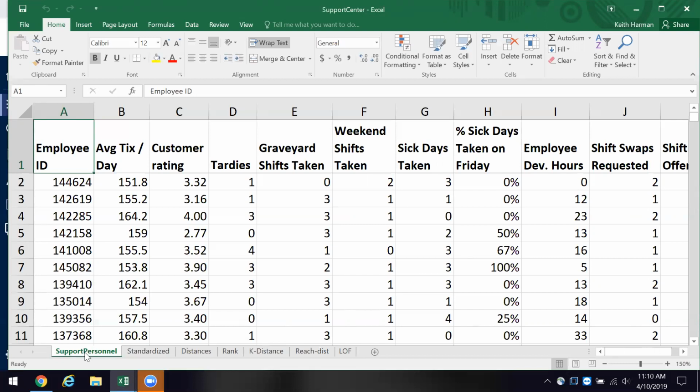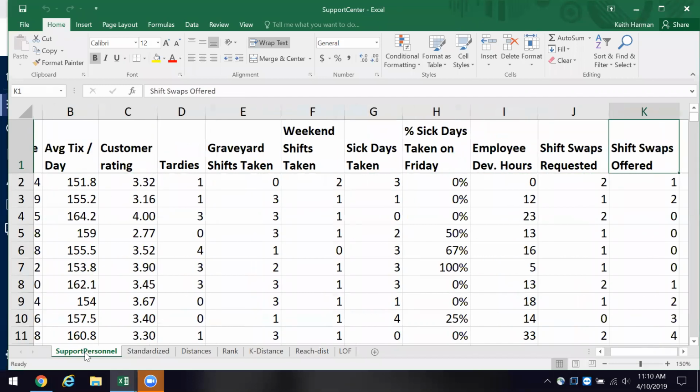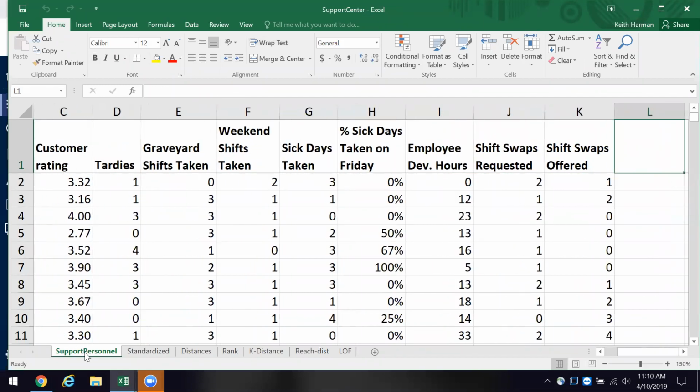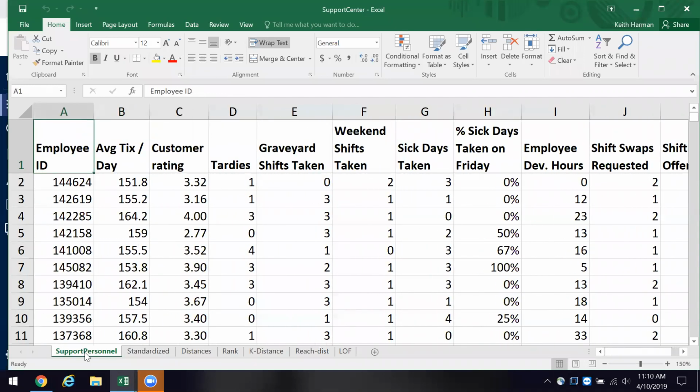And then I also have a couple of files that we're going to talk about. Now, I'm going to start, of course, we've got the employee ID, the average day, tickets a day, customer ratings. We talked about that. And so we have these measures that they keep for everybody, okay? And this is over in the support personnel, and they talk about this. And now we just have each data for each of these employees.